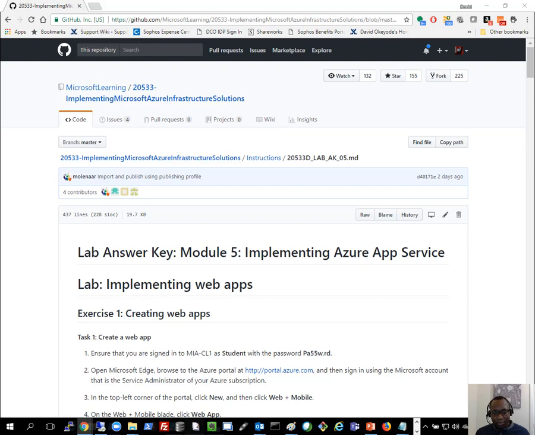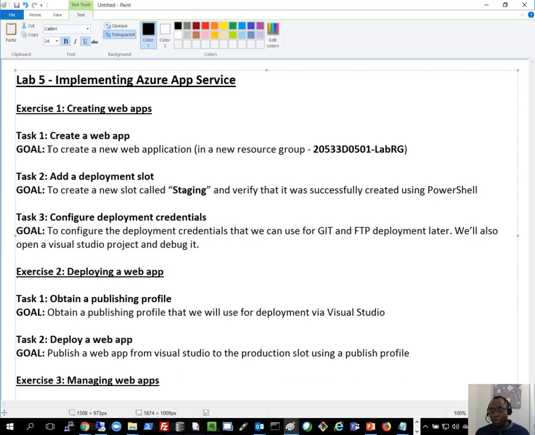Also, let me bring up the goals for what we're covering. So to begin with, we'll start by creating an Azure web app, and we'll create the new web app in this resource group here. And then we'll add a deployment slot and then verify that it was successfully created, and then we'll configure the deployment credentials. So let's go ahead and accomplish the first goal, create a new Azure web app.